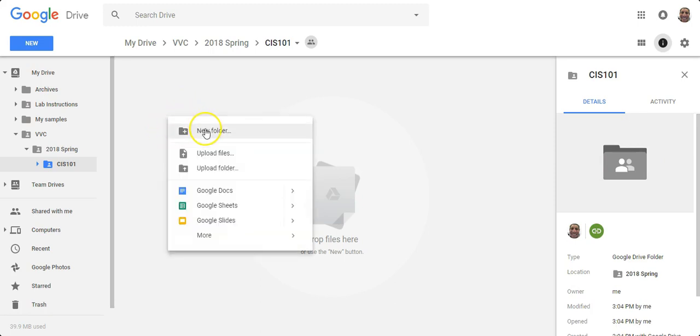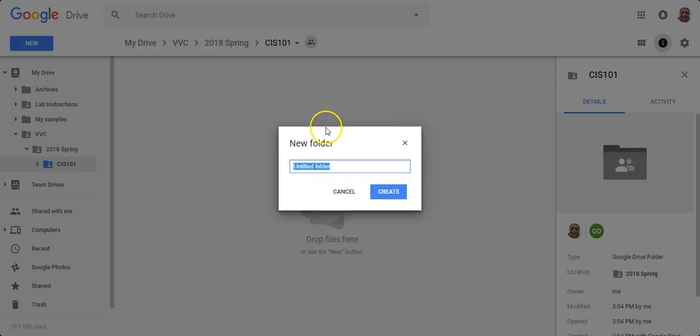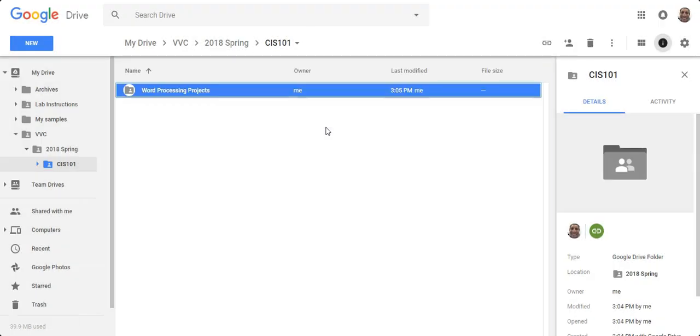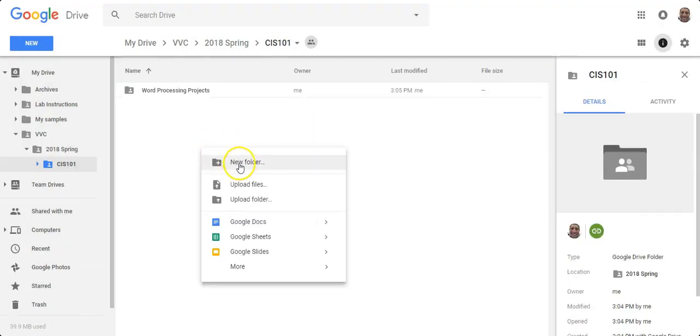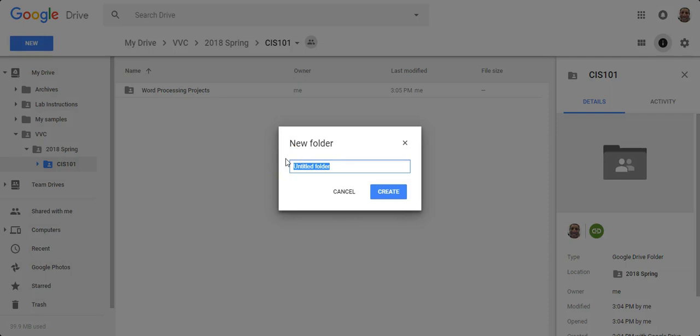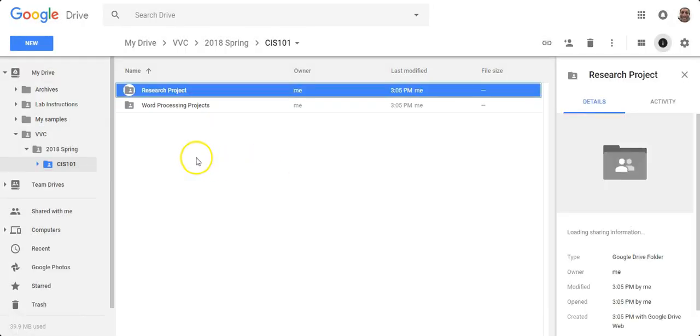Underneath the CIS 101 folder, we're going to create 5 more folders. 6 more folders, actually. Notice this is plural. Keep right-clicking, new folder. That one is singular.